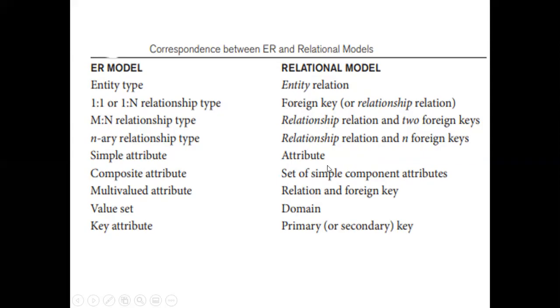All simple attributes will become the attributes here. From the composite attribute, we need to take simple attributes and add them. Again, a multivalued attribute will behave as a new relation, a new table, and it will take the foreign key from that particular entity type. So all value sets will become the domain, and key attributes will become primary keys in the relational model. So this is about mapping of ER to relational schema.